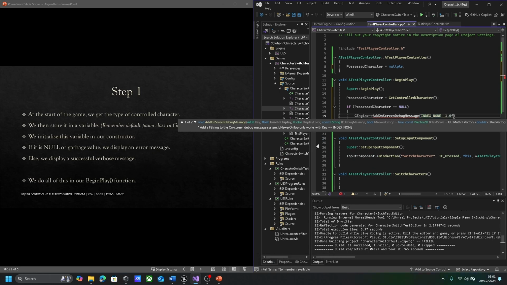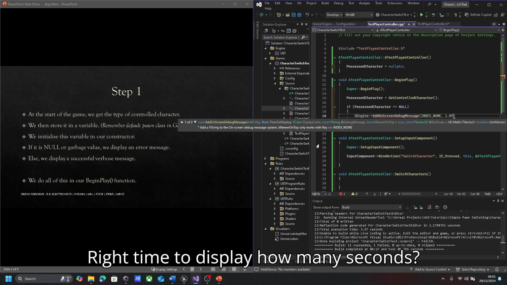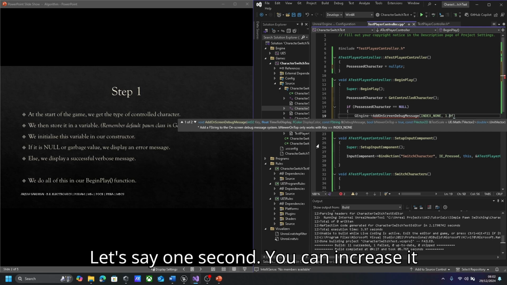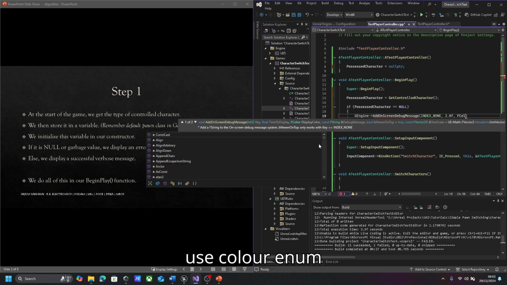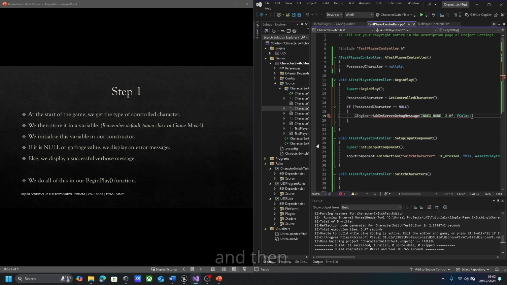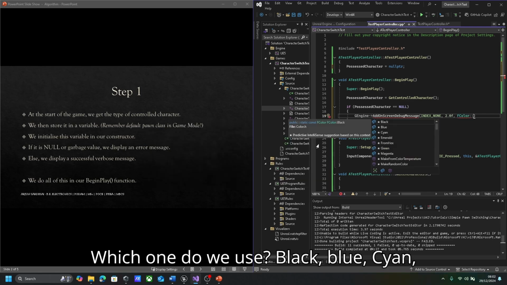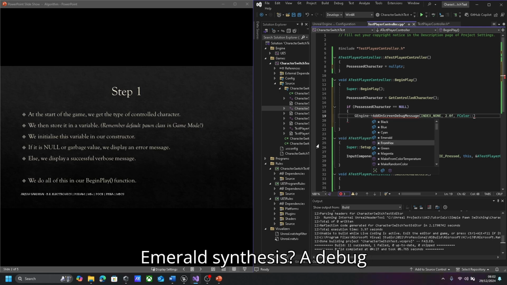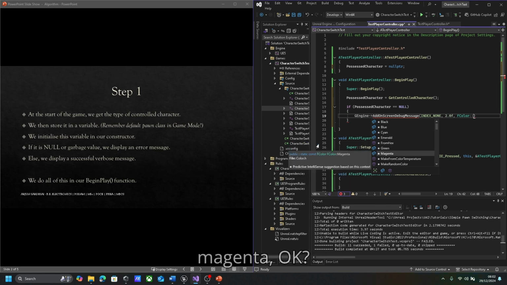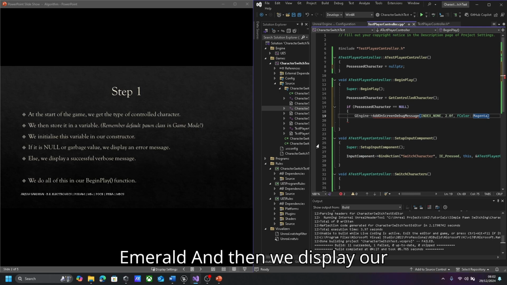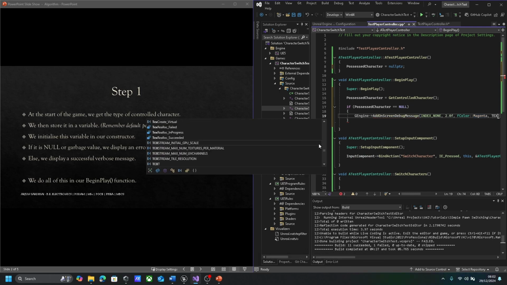How many seconds? Right, time to display, how many seconds? Let's say 1 second. You can increase it to 2 seconds as well, it's not a problem. Oops, not 22, 2 seconds. Right, now we need the color for the display message, so we use the FColor enum, and then which one do we use? Black, blue, cyan, emerald. Since this is a debug message, let's use magenta. Okay, emerald. And then we display our text message.